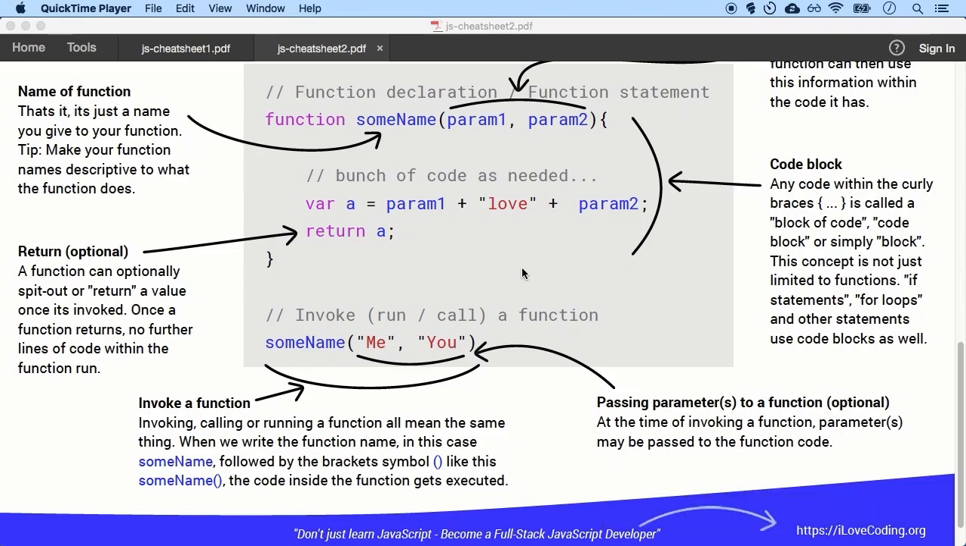A lot of people get confused with these terminologies like return and so forth. But once you understand the basics, it's not that difficult. So return, let's see what the terminology says. Return is an optional feature of a function, and you don't always have to use the return keyword. And what does it really mean?